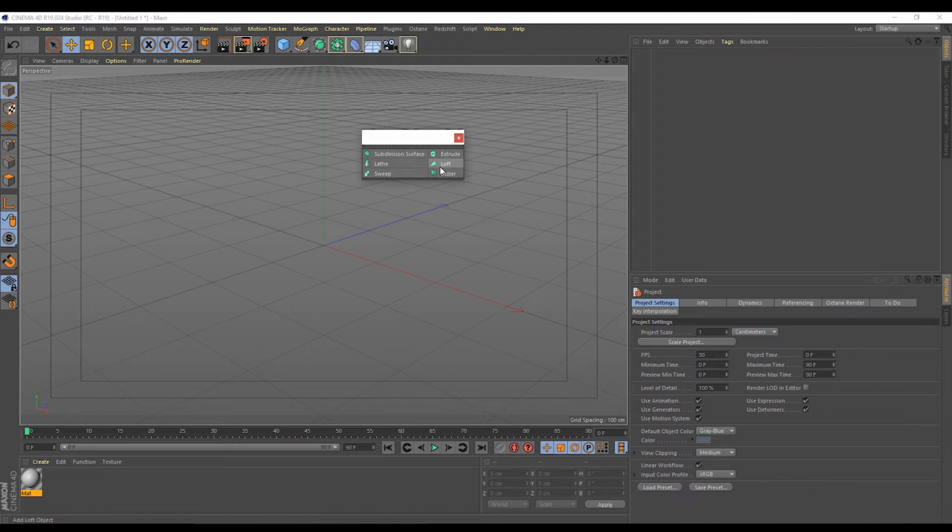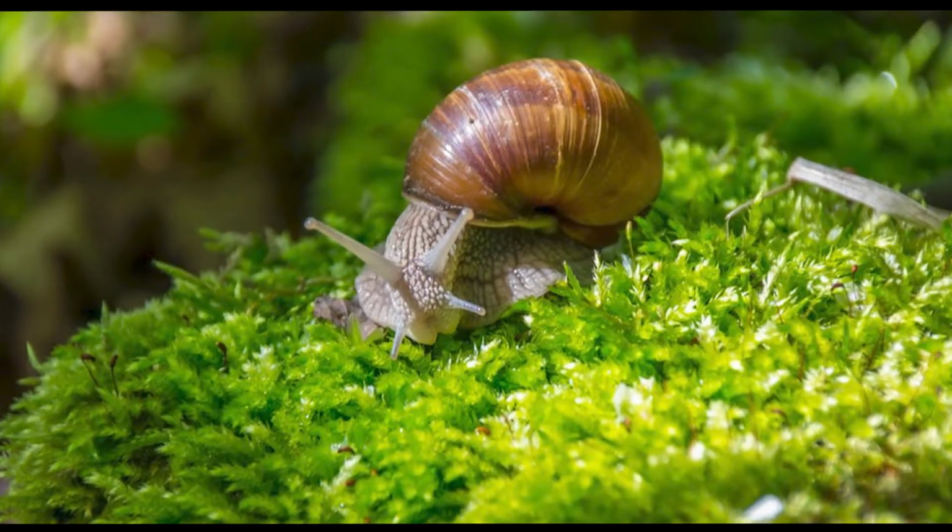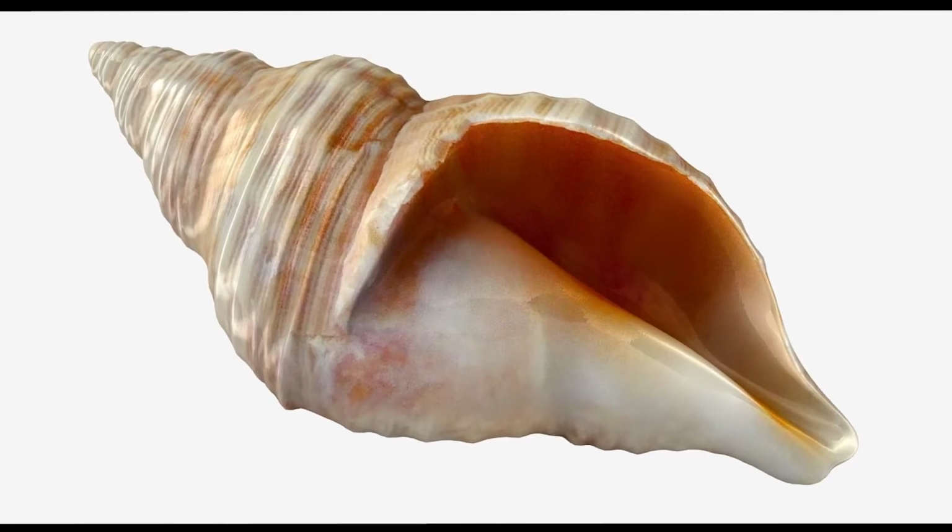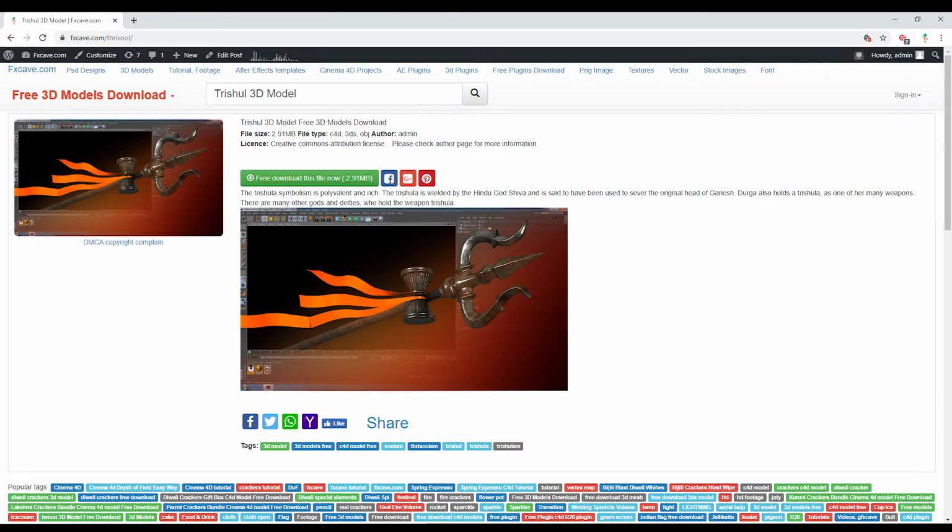In this video, we are going to see how to use the Loft tool. Loft is basically a good modeling tool, but most of us won't use this. Using this, we can make many complex shapes. For example, we can make a 3D model of a snail and shell easily using the Loft tool. But in this video, we are going to see how to make a trident using the Loft tool.